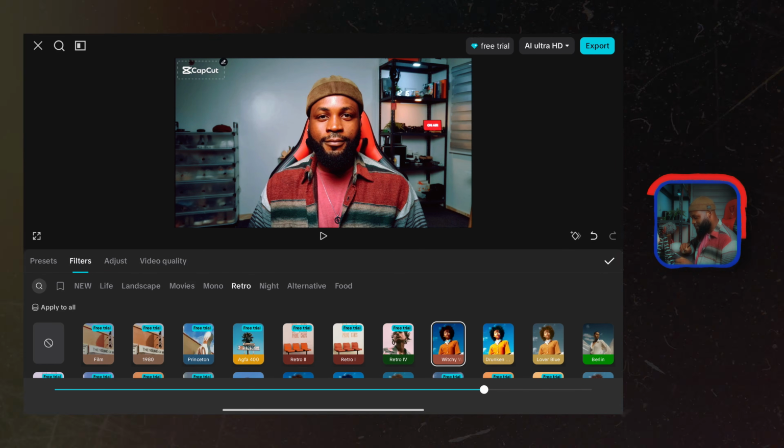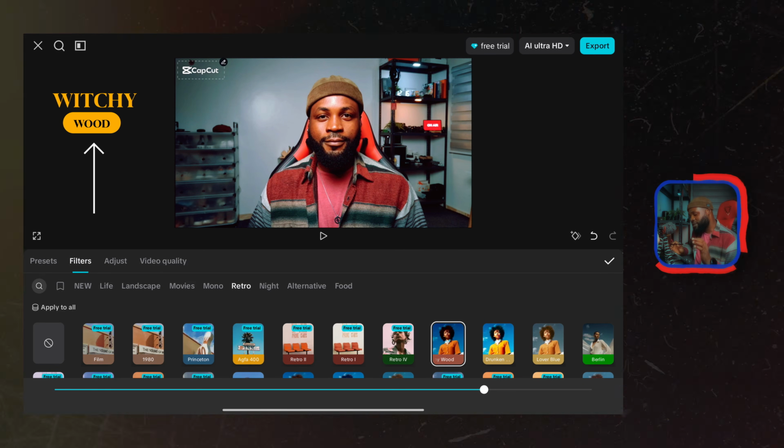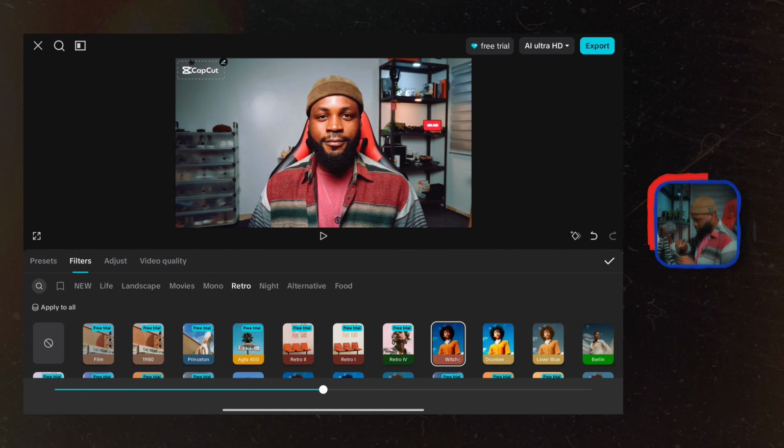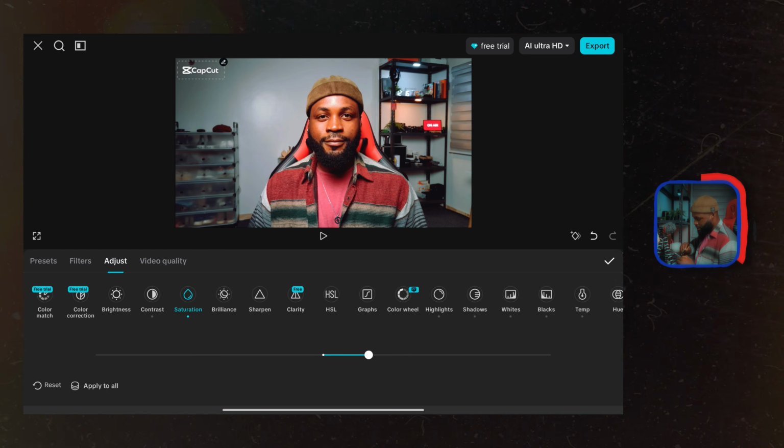Finally, I think I've stumbled on a preset that I really like. It's called Witchy Wood. I really like how the blues in the background are popping with the orange of my skin, right? I can bring down the intensity because it looks too saturated for my taste. This is what it looks like with 50%. This is before, this is after. Before, after. I really like this filter. I'm going to stick with this. Let's leave it at 50 for now, and then let's go back to our adjustment.